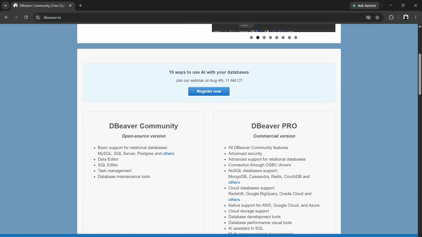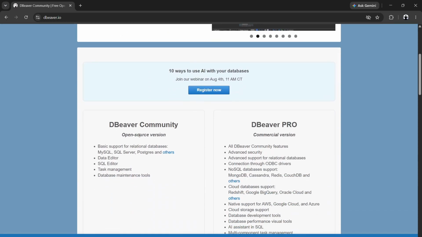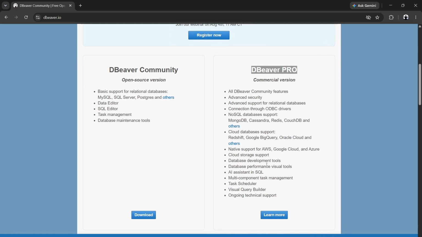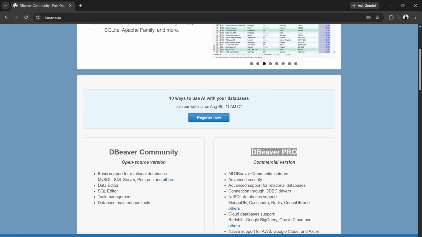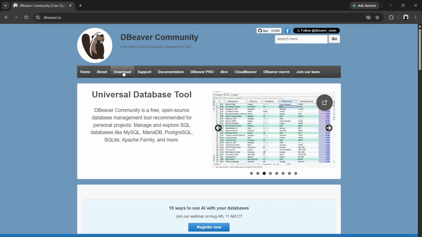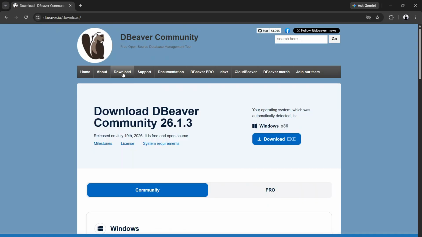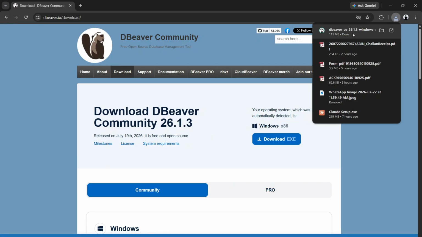And coming to this, we have two types of DBeaver software. One is DBeaver Community and another one is DBeaver Pro. DBeaver Community is a free version and DBeaver Pro is a paid version. Let us go for DBeaver Community, and here also we can see a download button. If we go into this page, we'll get the download exe file button. So let us click this and we'll get our DBeaver installation exe file here in the downloads.